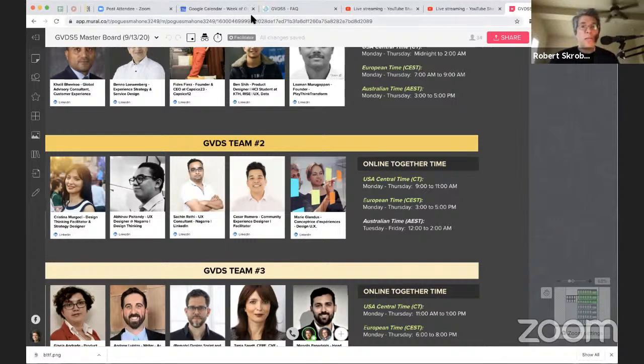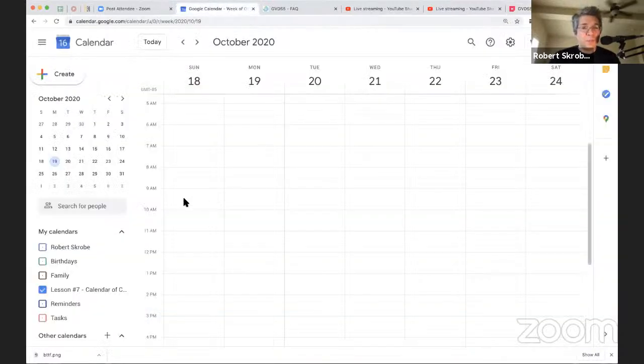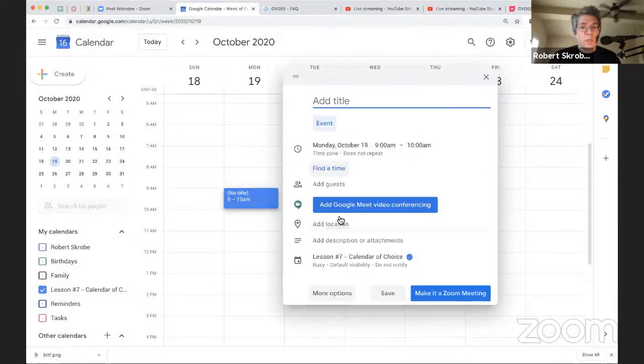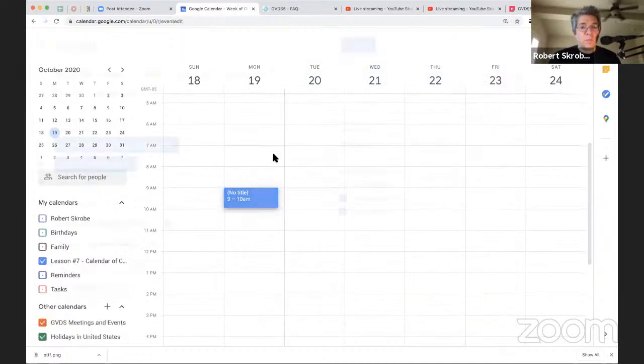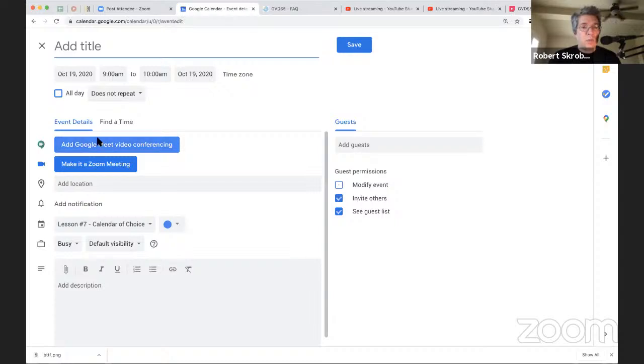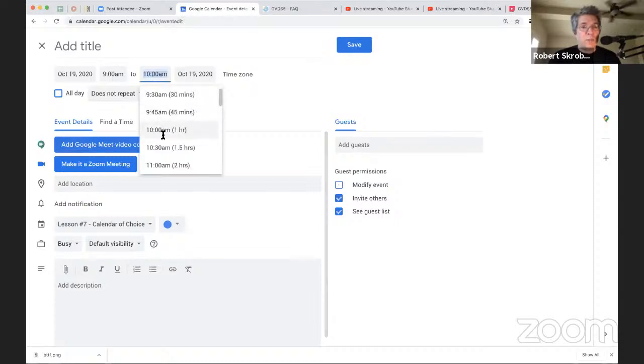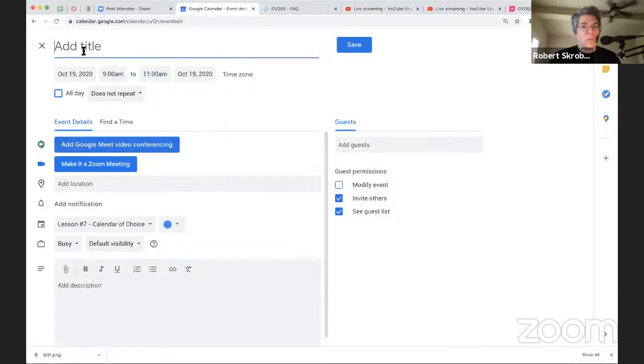So I'm going to go back to my calendar that I just created over here, and I'm going to go to 9 to 11, and I'm going to first click here to start this up. Now this goes into the calendar of choice, which is great, but I'm going to need more options here. So let's see, I'm going to go 9 to 11, and I'm going to usually call this GVDS-5 reserve time.